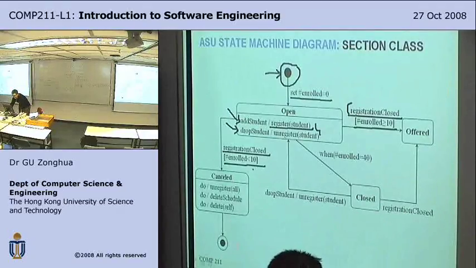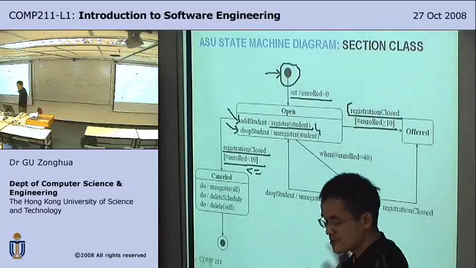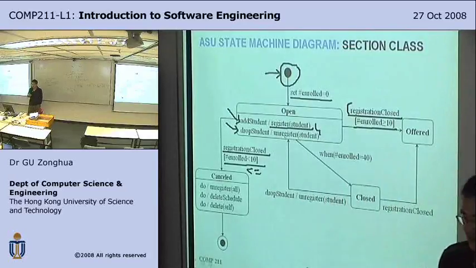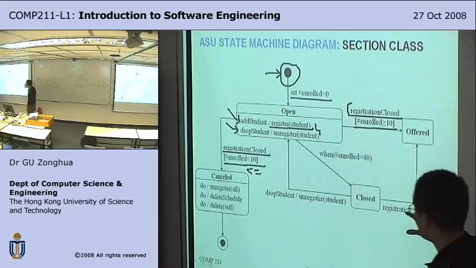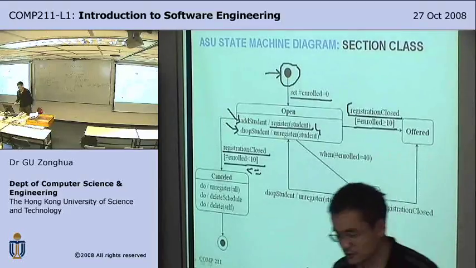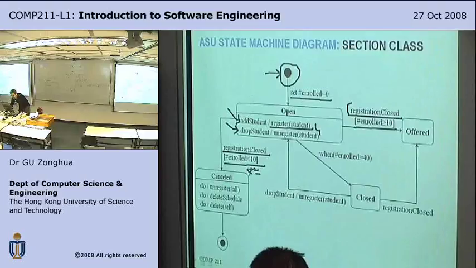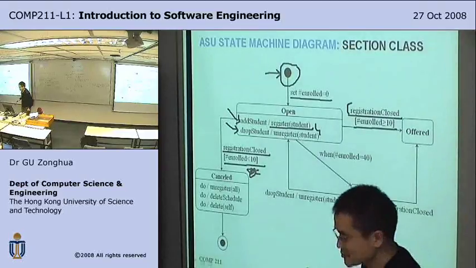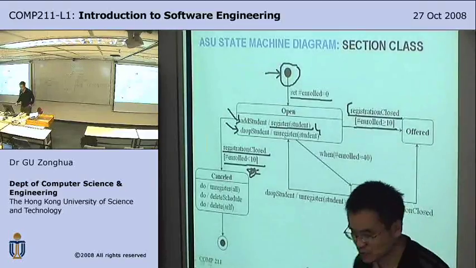If you make a small mistake, say if you say less than or equal to 10, then this will be wrong, because if the enrolled students is exactly 10, you don't know which way to go, right? Both guards are true. So you should avoid that, and to maintain determinism, these two guards must be mutually exclusive.